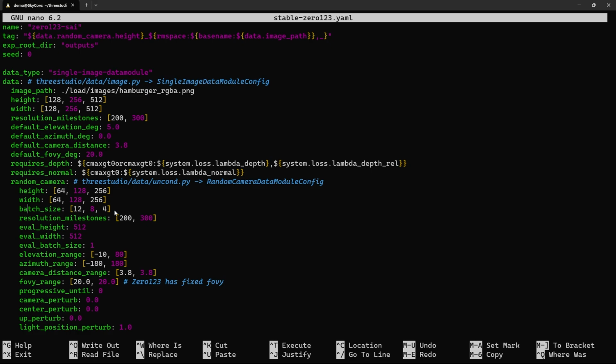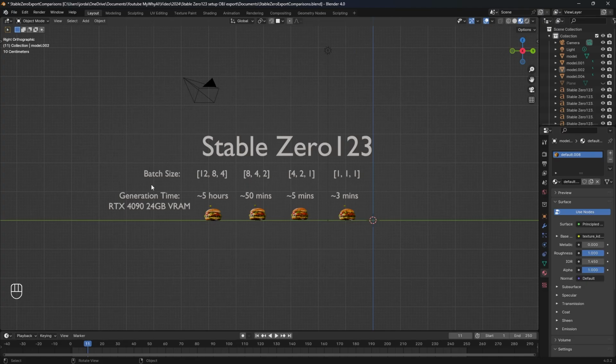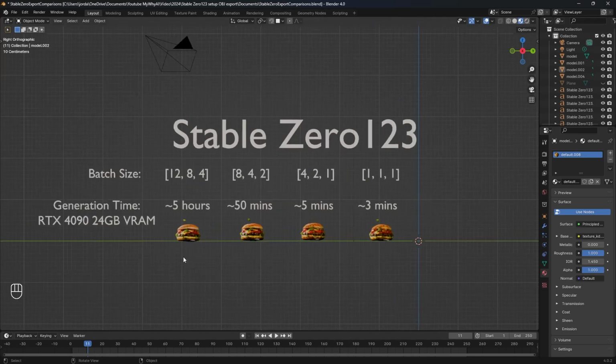Let me pull up a comparison here. You can see the batch sizes, 1284, 842, and so on, and the amount of time that it took. I've got an RTX 4090, 24 gigs of VRAM. The 1284 took 5 hours, then the 842, 50 minutes, 421, 5 minutes, and the 111, 3 minutes.